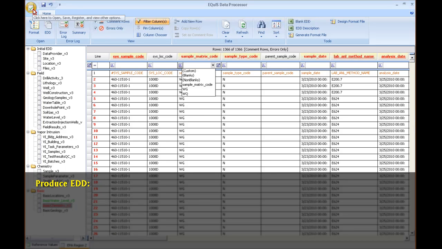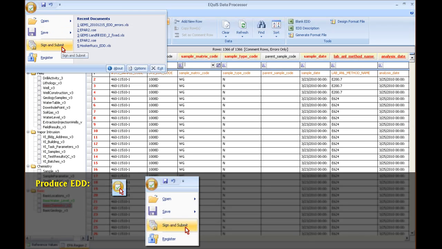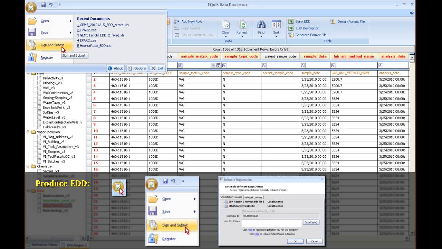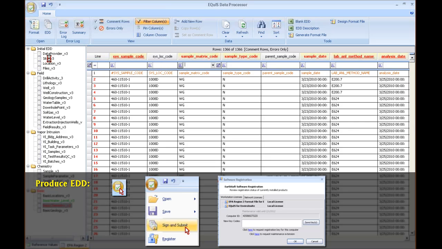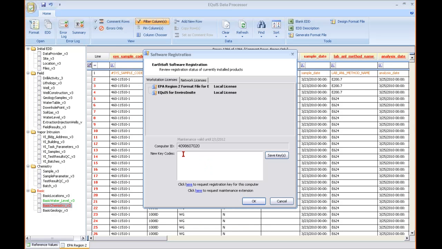Okay, when you're ready to produce or package up your data set, your EDD, this little button up here, the application menu, click on that. And your sign and submit is right there. If you need to put in your registration keys, here's your registration key. You paste, again, those will be emailed to you. You paste your registration keys in there. Okay?